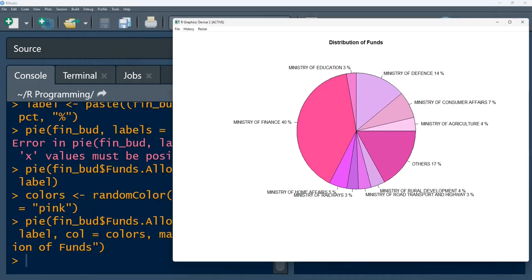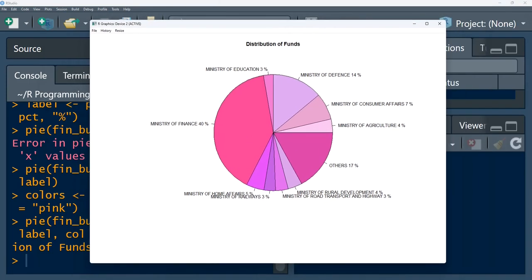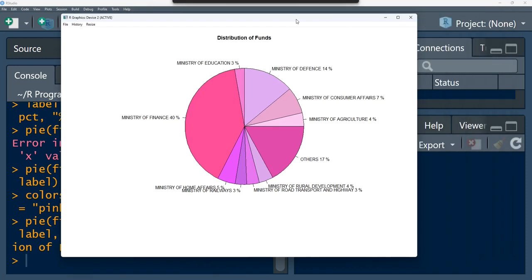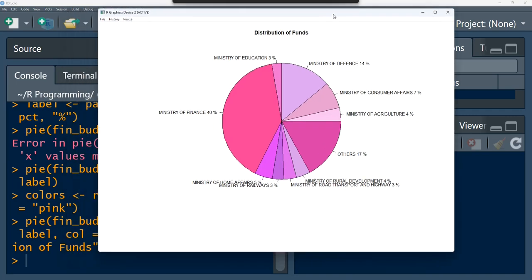So we have looked at the distribution of funds in these main departments, and we have observed that about 40% of the funds are being spent on the Department of Finance. Following are these other departments, but if we were to look at the main departments, it is the Department of Defense or the Ministry of Defense that has received the second highest portion of the funds.